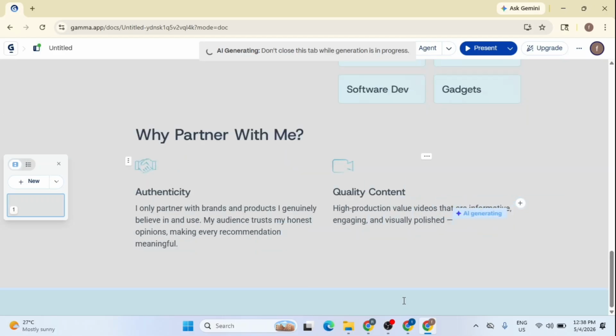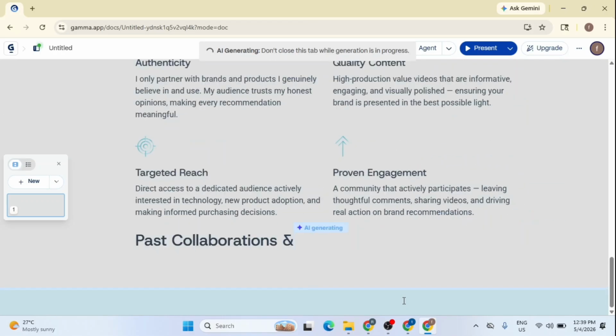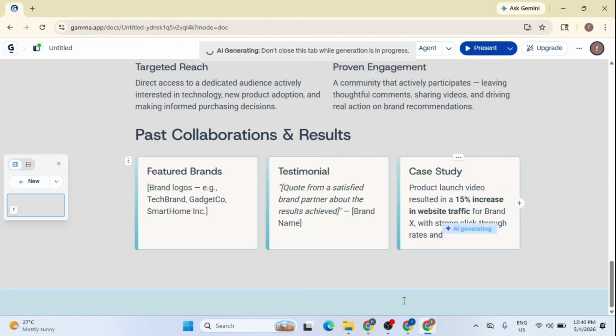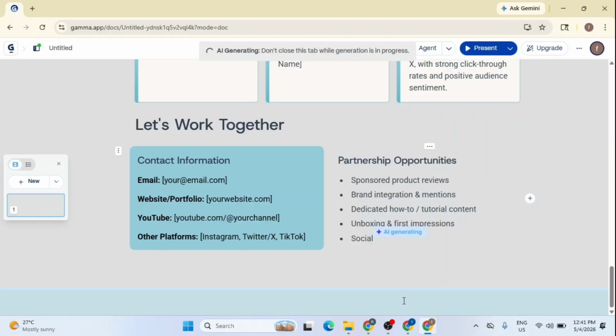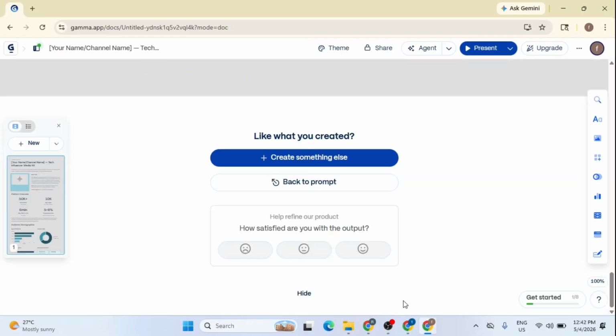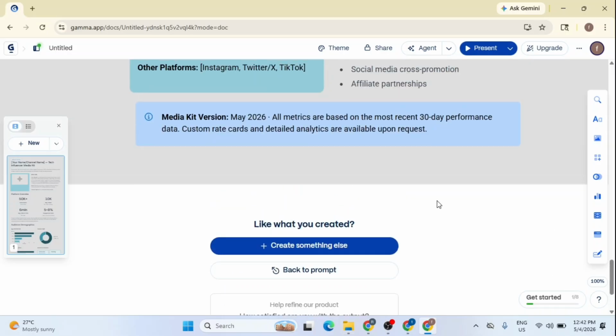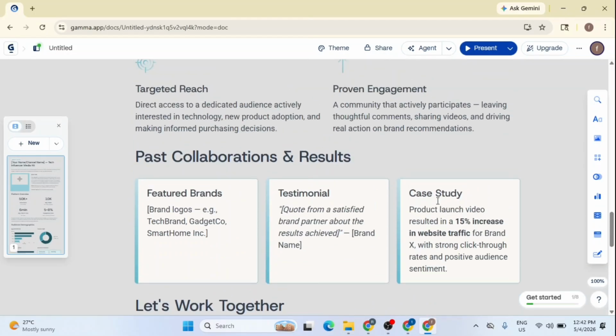It automatically creates professional headers, an About Me section, and detailed blocks for platform statistics and audience demographics. It even generates persuasive sections on why brands should partner with me and highlights past collaborations. Now that the generation is finished, I can see the complete document.